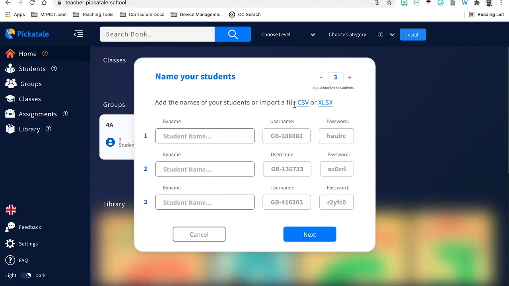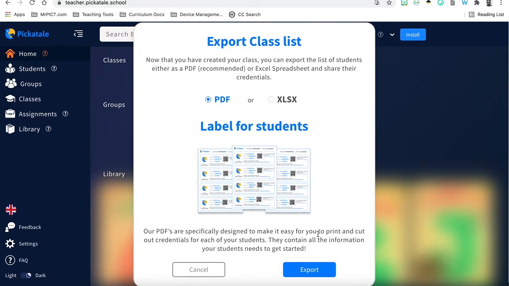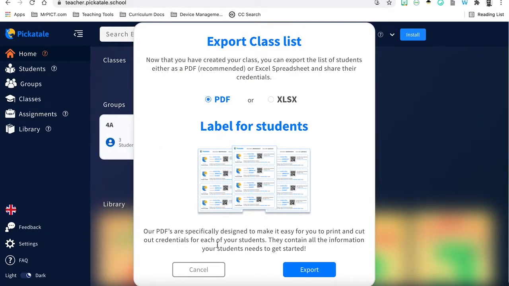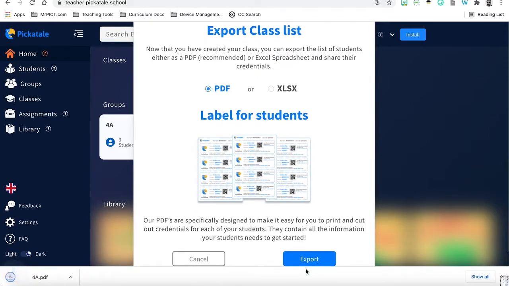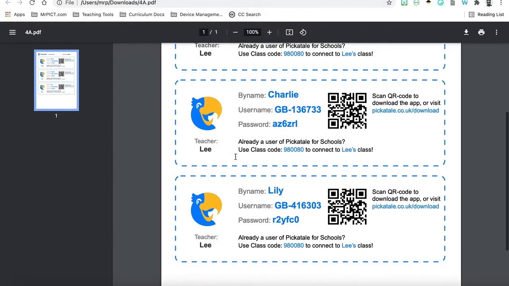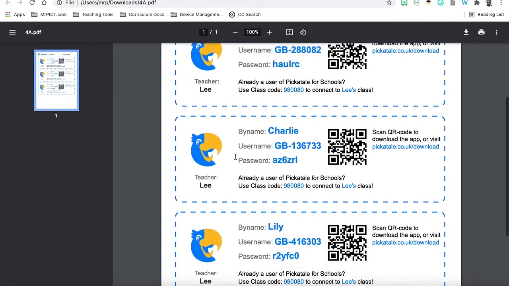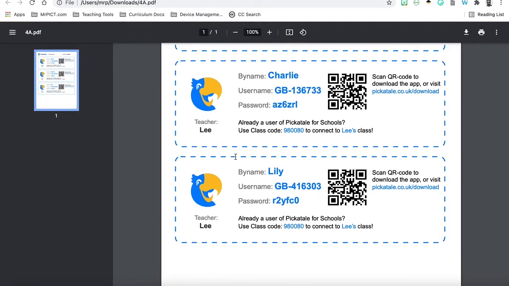Now what you'll notice here is that we can import them as a CSV file, but I'm just going to type them in, so I'm just going to have Harry, and I'm just going to have Charlie, and I'm just going to have Lily, who are my children. We're just going to then tap on next, and then you will see that it will give us a class list. So what I can do is export that as a PDF, and then when I load that up, you will see that it will give me these printouts that I can share, put in the children's reading records, whatever it might be, and they can log in.